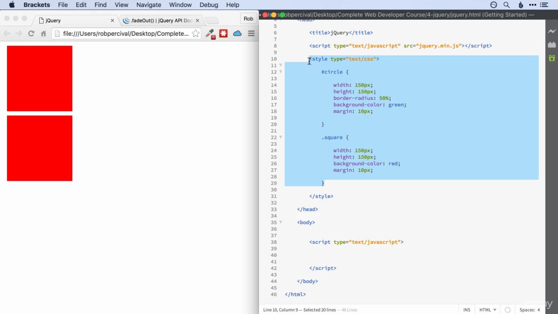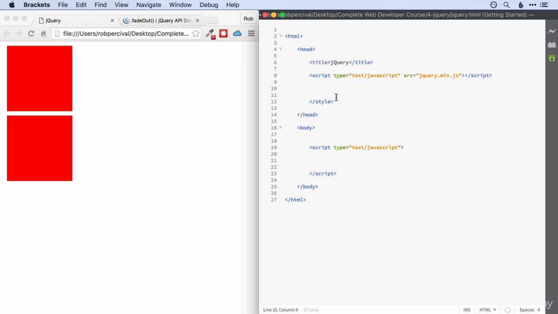Okay, hope that went well. I'm going to get rid of my styles because I don't need them anymore. So my paragraph, this is some text, phenomenally dull, and then my button.